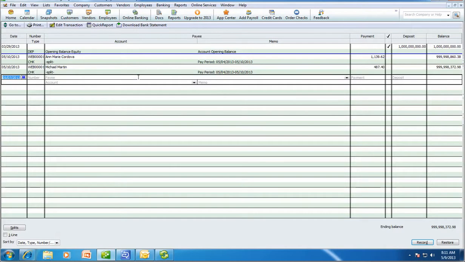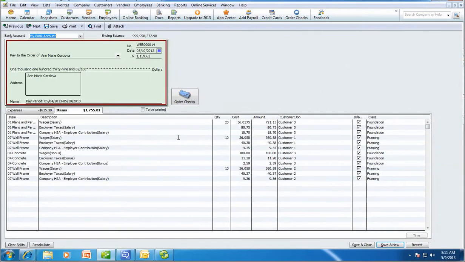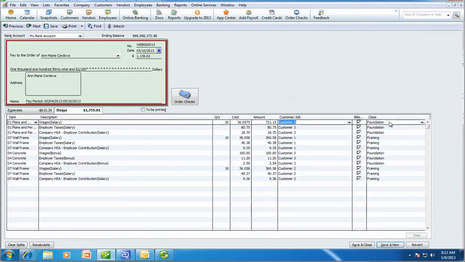Let's visit the check register and take a look at both Anne-Marie and Michael's check. Double-click to see Anne-Marie's check detail. And notice from the Item tab in QuickBooks how wages are separated from taxes that are separated from benefits. You can even change job, class, or service item from QuickBooks directly.